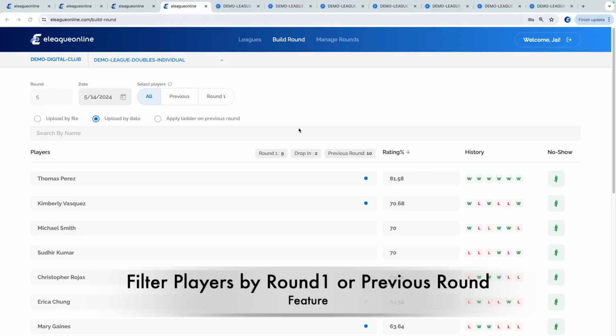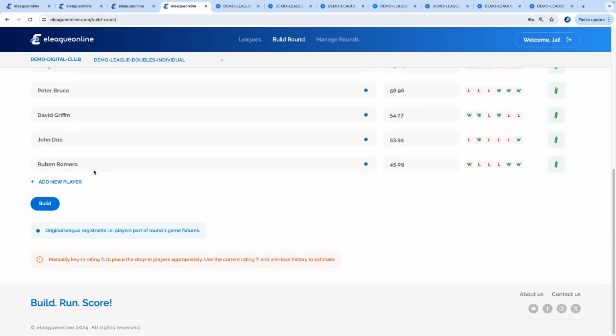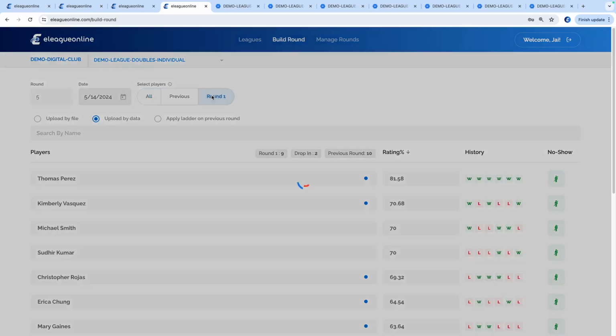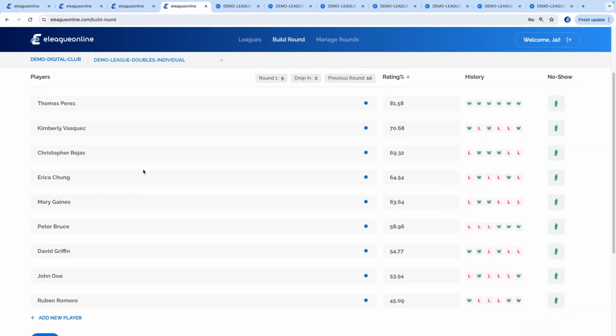One more capability that is interesting is the ability to select the players based on either all previous rounds or round one. At times there are needs, if this is a big league like 40 players and there are no shows and drop-ins over a period of weeks, then the player list could get very long and messy, right? And say your fresh round just needs to have your original players and maybe just one or two additions, so maybe that's what we are going to build here.